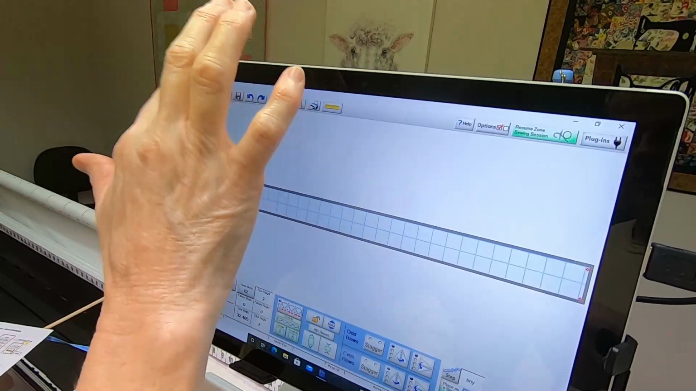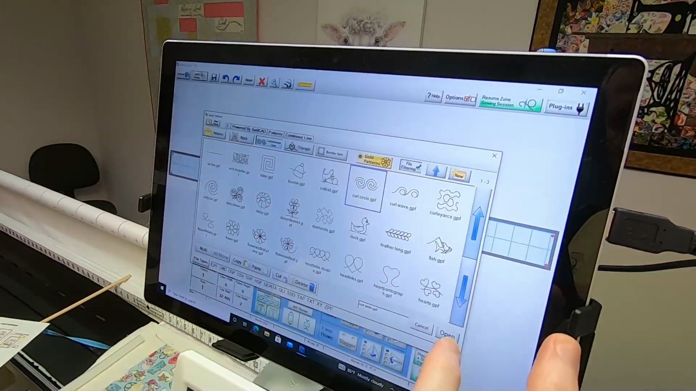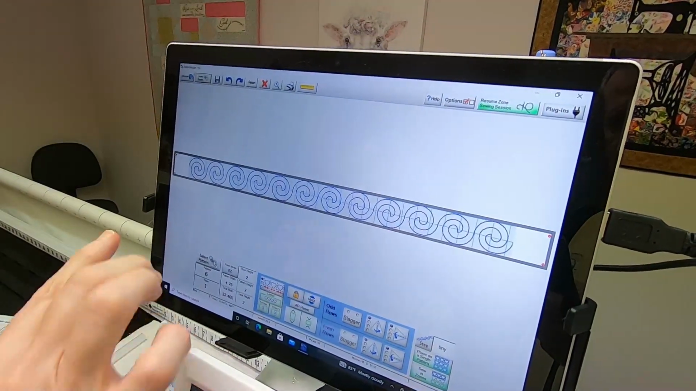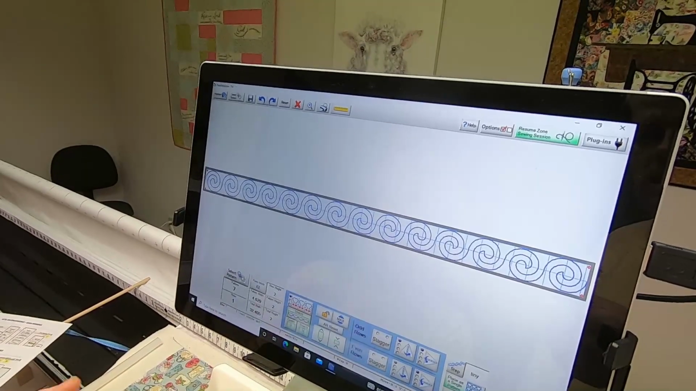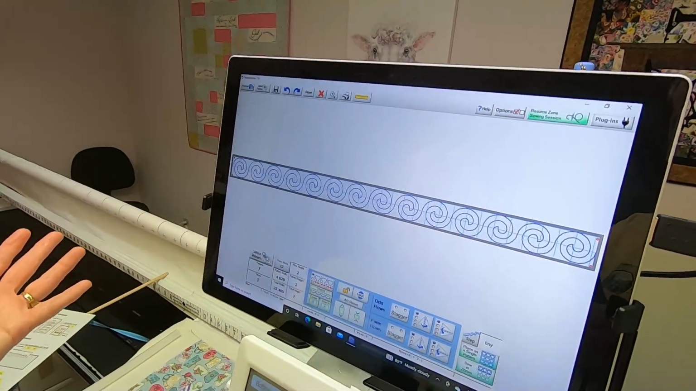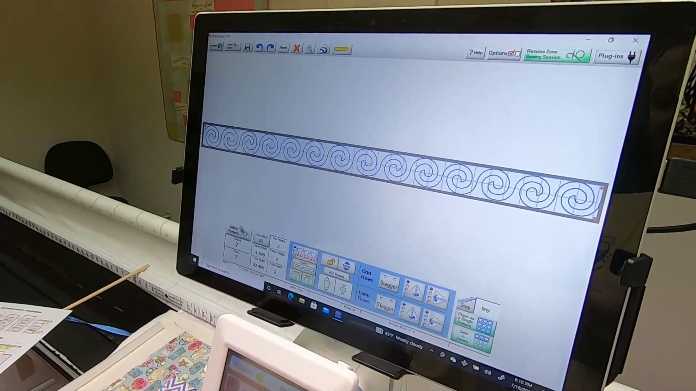Let's see. We'll select a different pattern. You know what? Let's just select one that comes with QCT. And now I would tap on center. Yes, I want to unlock the lock. And just that quick, I have the perfect number of patterns across, okay?